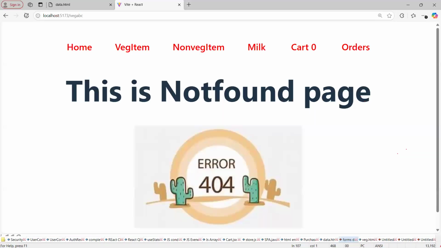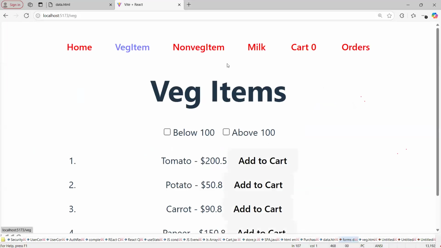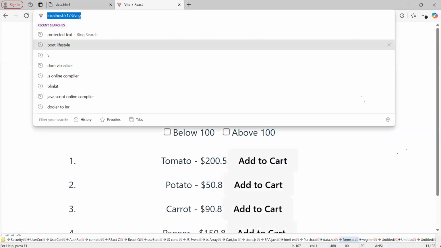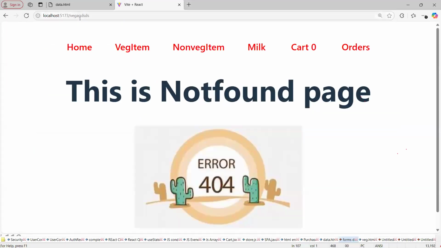Just go to the browser. Click on the home page, click on the web items. Fine. We are doing some mismatch in the URL. You are typing like that. This is what? The not found page. After how many seconds should it navigate? After 5 seconds, it should navigate, right? Why is it not even navigating?